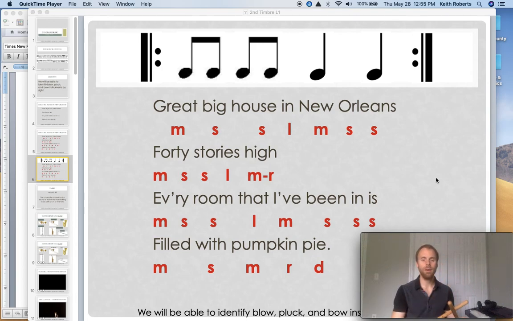Ready, here we go. Great big house in New Orleans, 40 stories high. Every room that I've been in is filled with pumpkin pie.